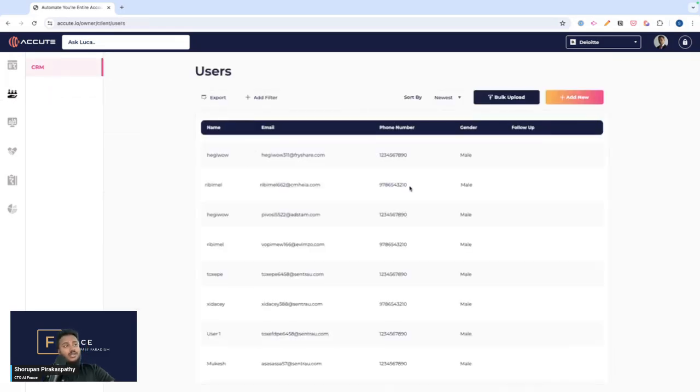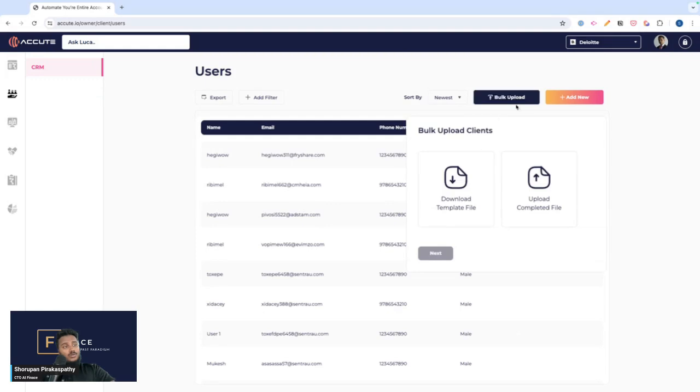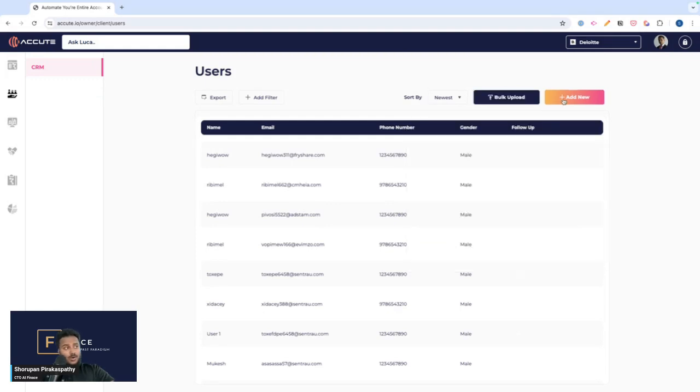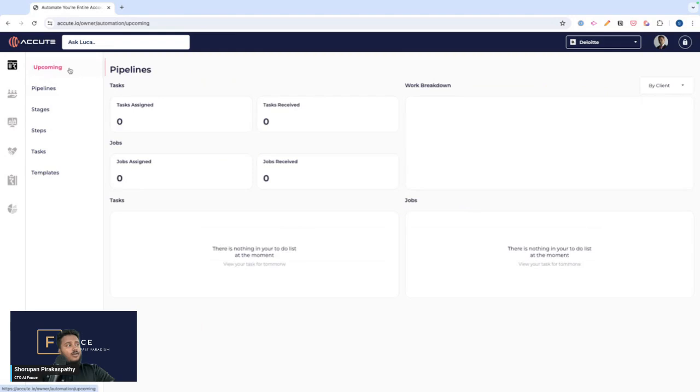Finally, not finally, but the next thing is you have your CRM. Here is where you can add all of your clients, whether they're added automatically as a function of an automation pipeline, or whether they're added by you manually because you're using it to manage your client base. You can bulk upload clients and you can add them one by one and then manage all of them directly here, and add annotations to them to make sure that people follow up, and all of the CRM stuff that's required.